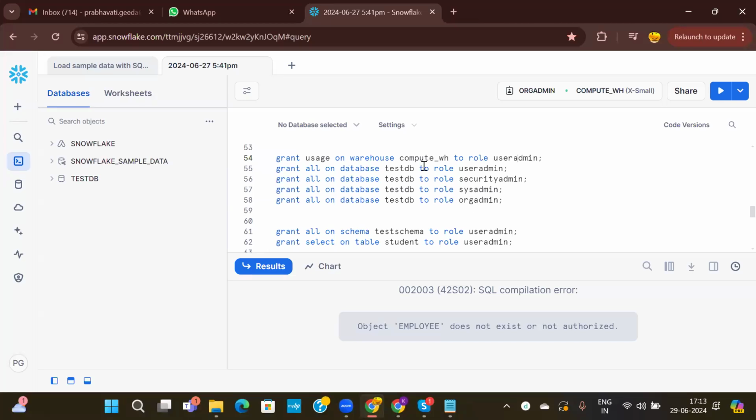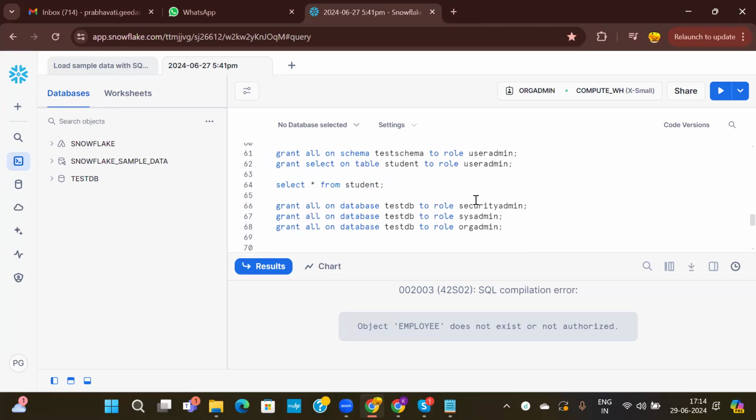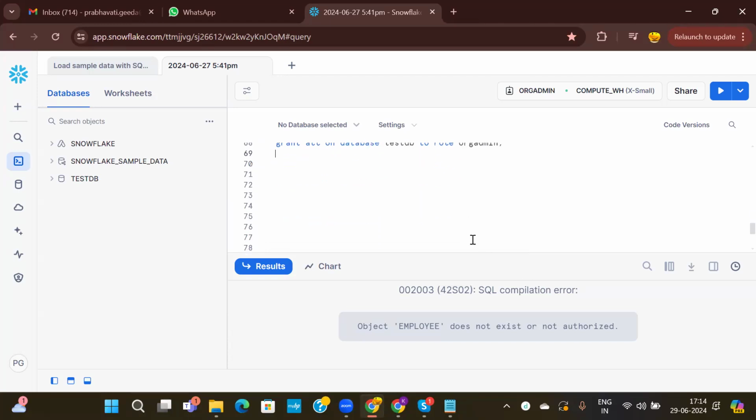Here we have granted access to test DB to all these roles. Similarly, if we want to give test DB system admin access to other roles, we have to grant it like this. If it is a schema, we have to provide schema. If it is a table, we have to provide table. It is based on the object; we can decide that.